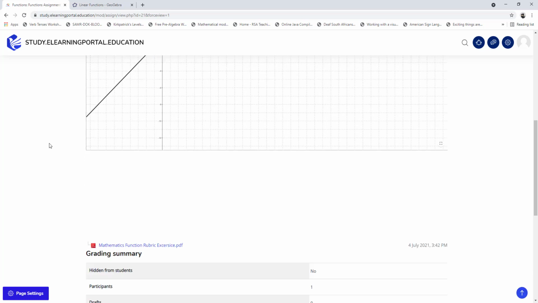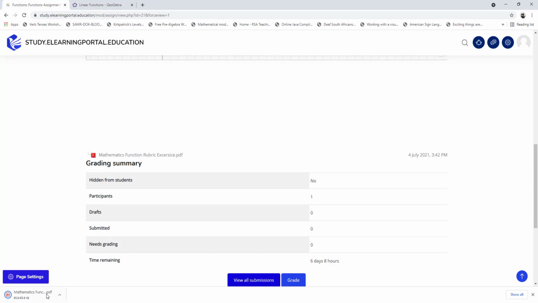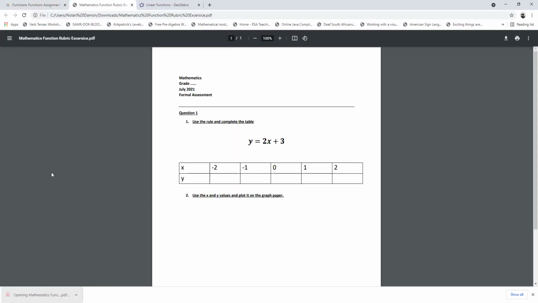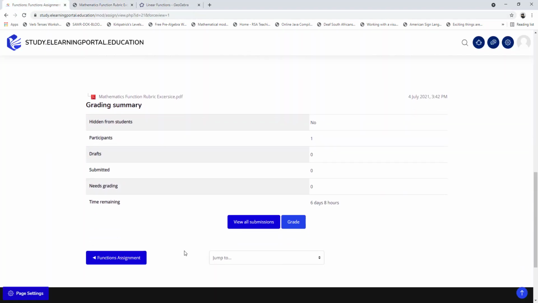And now for their assignment, this is their assignment. They can click on it and it will download to their computer. And once they open it, here's their assignment. Use the rule and complete the table. And with these values, the X and the Y values, they need to plot it on a graph. Okay. So now, once they've done that, they need to upload this assignment. Okay, so let's do that.